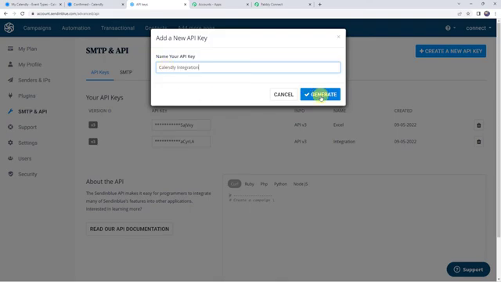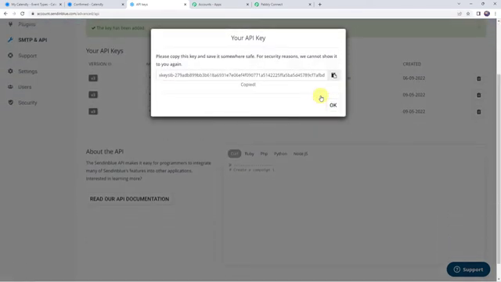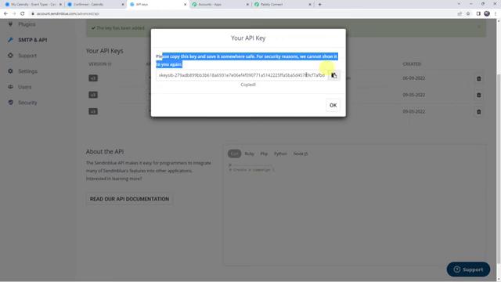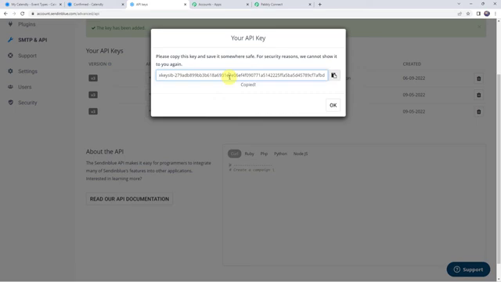Okay, and now let's click on generate. And here we can find the key. So I'm just going to copy it. And here the instruction is also mentioned. Please copy this key and save it somewhere safe. For the security reasons, we cannot show it to you again. So I'll just recommend you to copy this API key and you can just save it somewhere else so that you can use this API key for creating some other connections in Pabbly Connect.